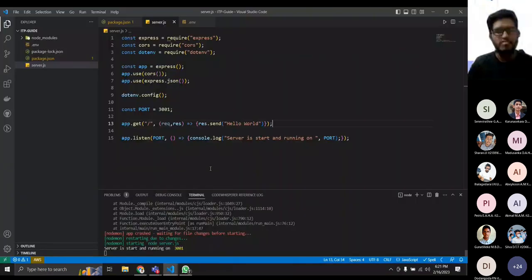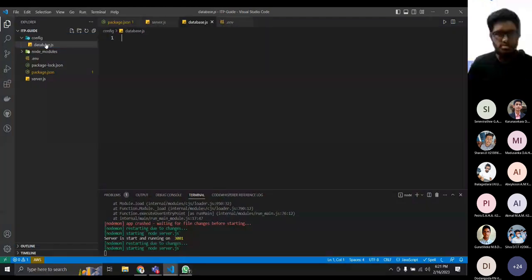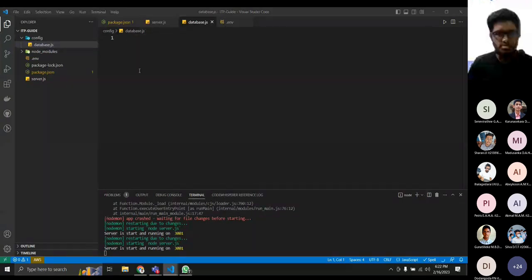Now we are going to connect our database. For that, I'm going to create a new folder called config. Inside that, we can create a new file called database.js. Okay, then we can create our database function in here.